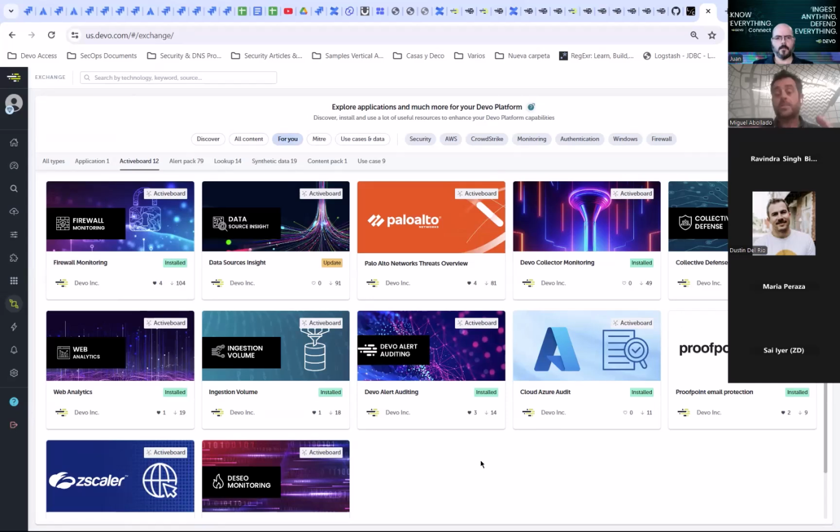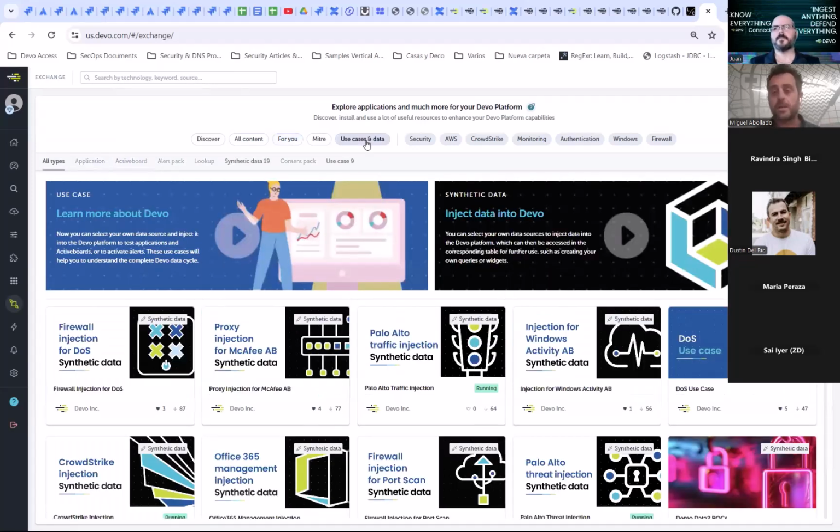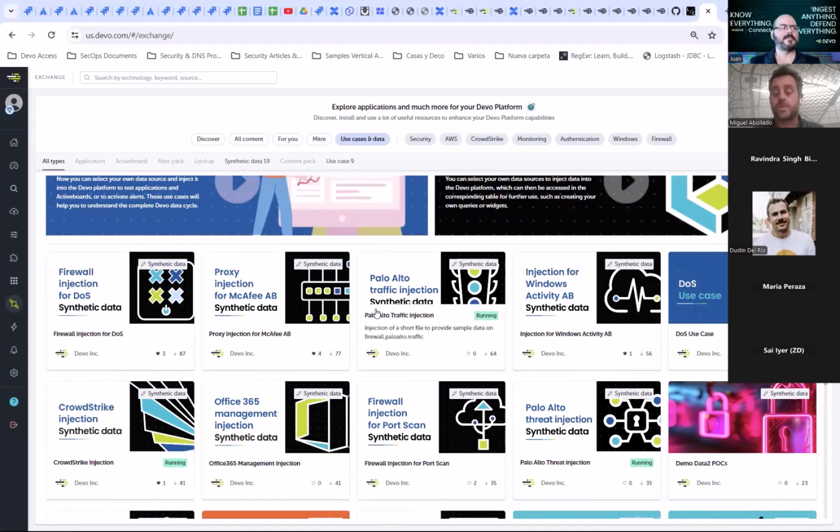So the first step is using the Activeboards only, or running the alerts or applications where you have sources. You are ingesting firewall, you use firewall Activeboards, you use alerts on firewalls or whatever. But anyway, we provide you a way of simulating the data in some Activeboards that maybe you don't have sources for.